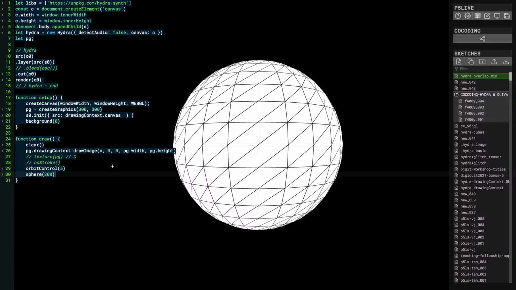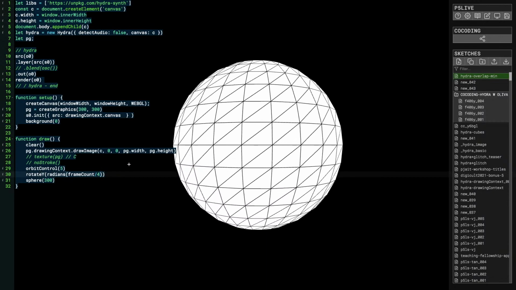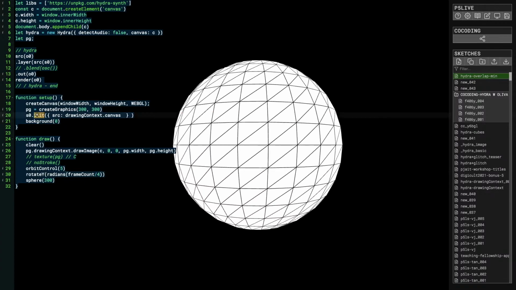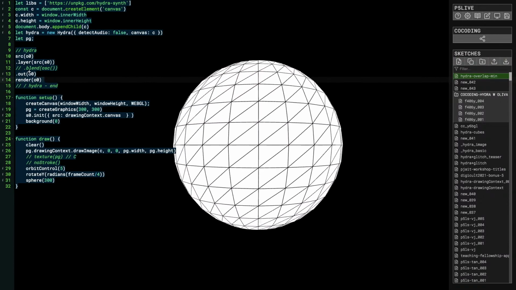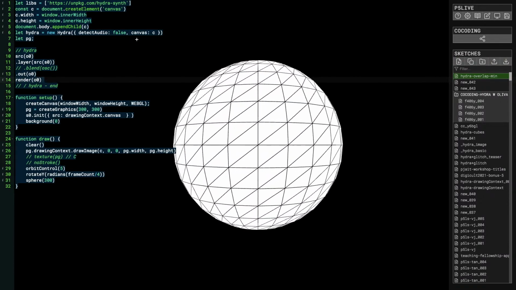Basically what's happening now is P5 is underneath. Let me do a rotate Y, radians, frame count divided by 4 or something. What's happening here is P5 is taking place and it is being fed as a source into Hydra. And that way we can do all kinds of trippy things, which we're going to explore this evening. So this is like the basic setup.